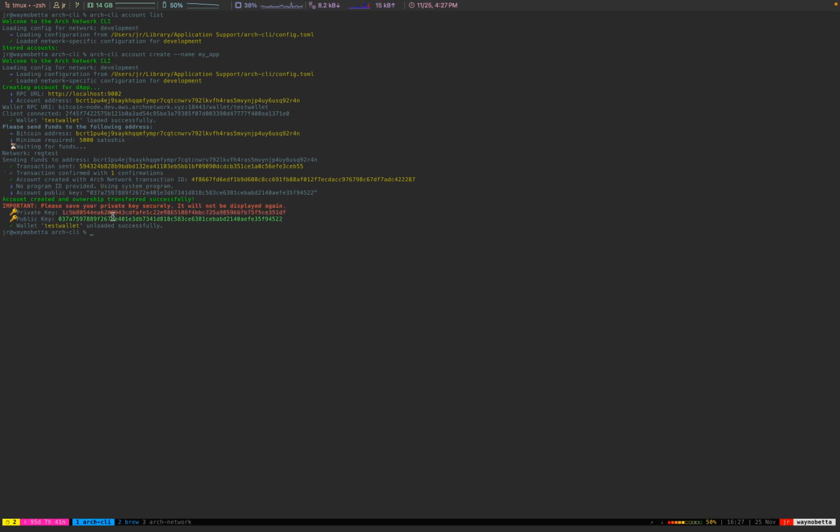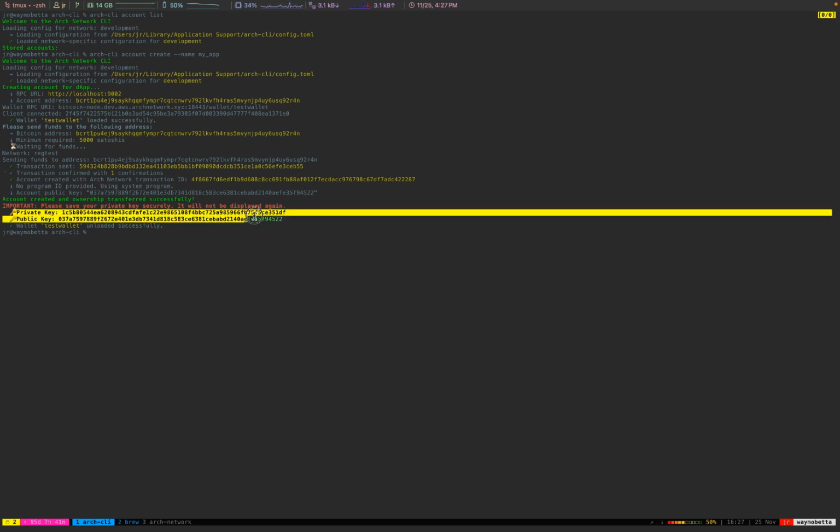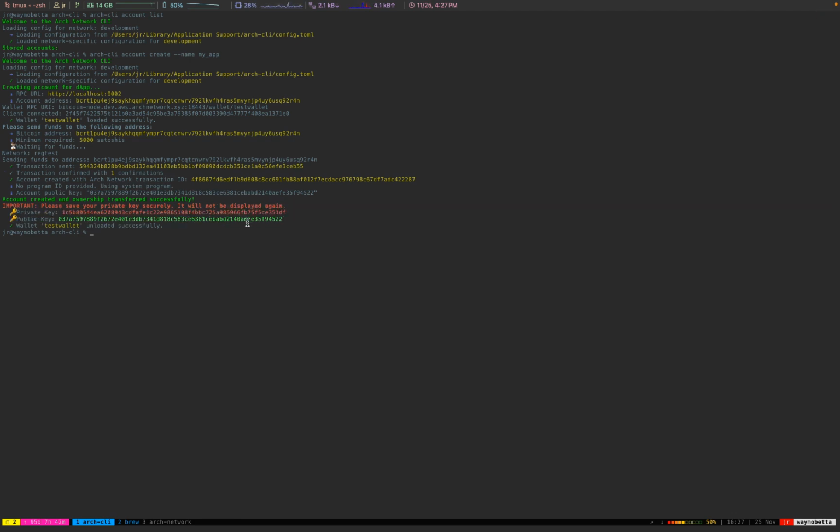Now, obviously, you'd never want to share your private key with anyone. So we're just going to show this for the sake of the demo. But it's also showing you that when you create an account, this is going to be the output.